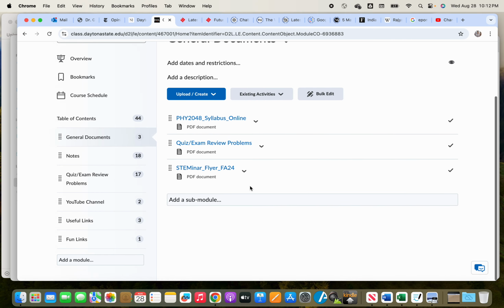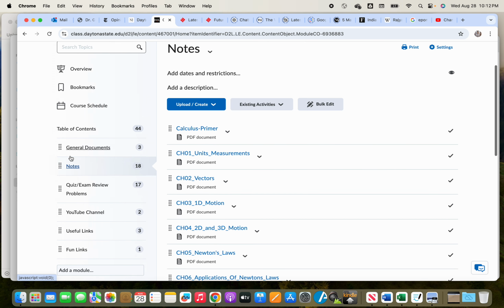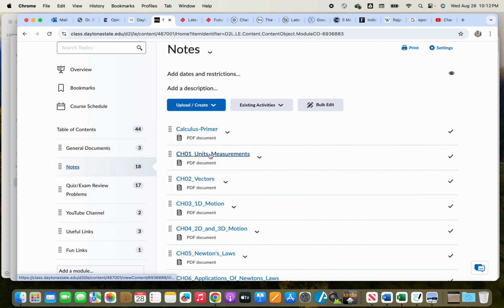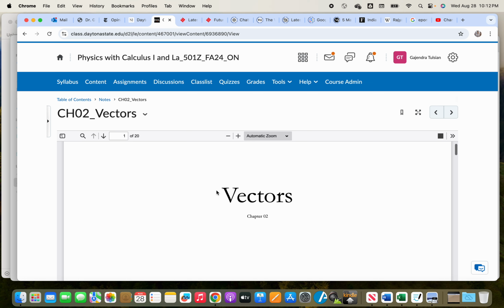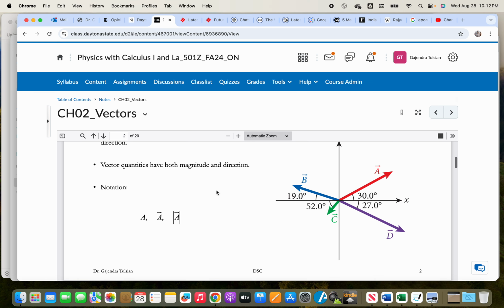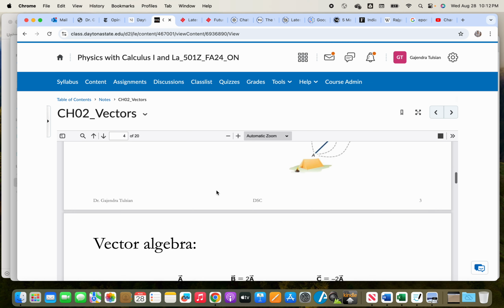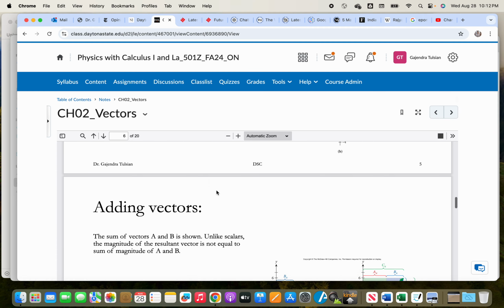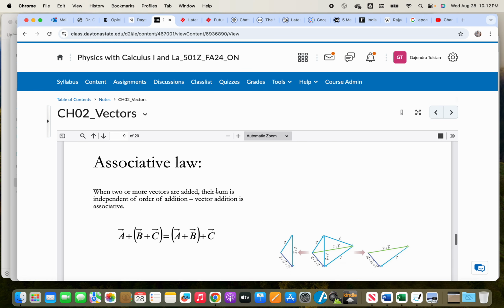Like I said, I will cover 17 chapters. So here are notes. For each chapter, I've summarized the chapter in PowerPoint presentations, and here are PDF copies of these slides. Let me show you. This is chapter 2 on vectors. These are the slides. I've summarized the concepts, so you want to review those things.